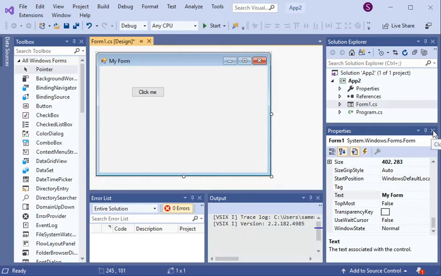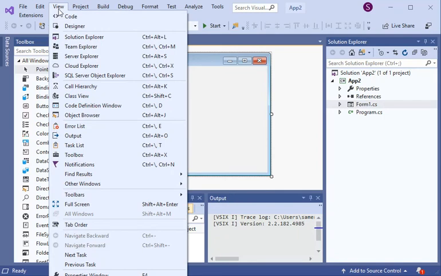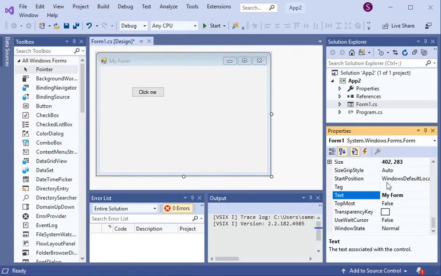Even if you lose that, if it is closed for some reason, you can get it from the view menu. Where are the forms here? It's called the property window. The property window is here. Other windows here, error and output or whatever these are, right? So this is the property.